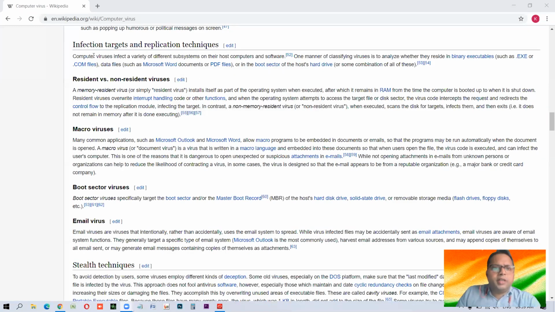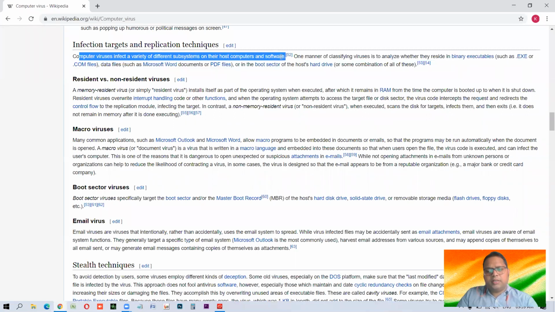So let us begin. Computer viruses infect a variety of different subsystems on their host computer and software. This is a very important small line, but it's telling us a lot of things. Computer viruses infect what? A variety of different subsystems. Subsystem means in a system, in your computer or in an operating system. There are a lot of subsystems. So they can infect a lot of subsystems on their host computer.